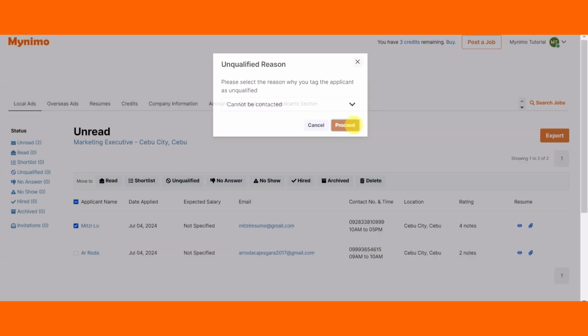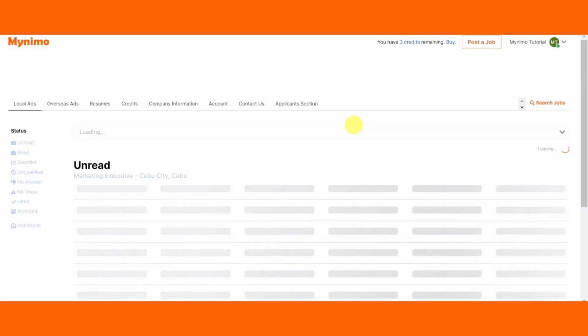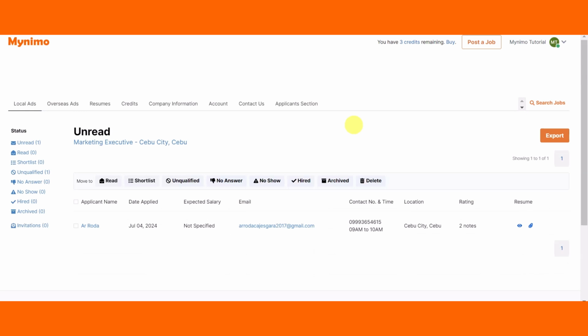After tagging, the applicant will be notified if their application is tagged as read, no answer, or no show. You may also archive or delete applications once you hire an applicant.